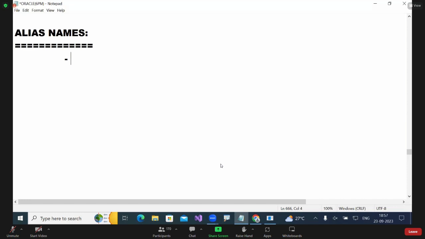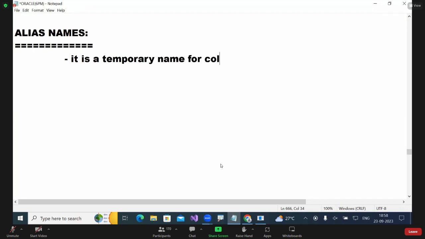So if anybody asks you what is the lifetime of an alias in a database, you can say query lifetime. The query execution time is nothing but the alias lifetime. Understand? So write down a few things here. Alias: it is a temporary name for a column and for a table.